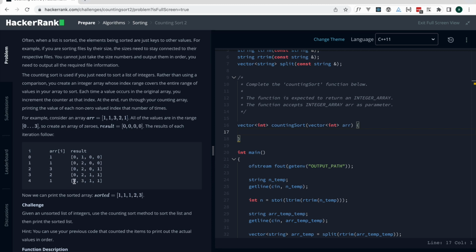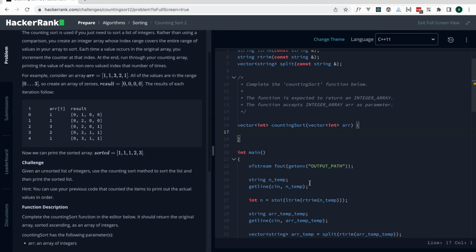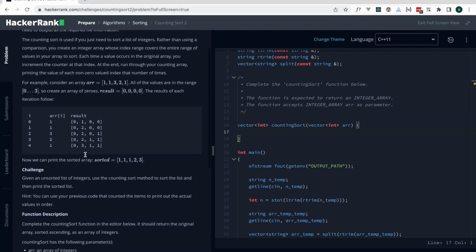How many occurrences of 0 do we have? 0, so nothing to do. How many occurrences of 1 do we have? 3, so we add 1 three times in our array, and so on to the end. So that is the implementation we are supposed to perform here.